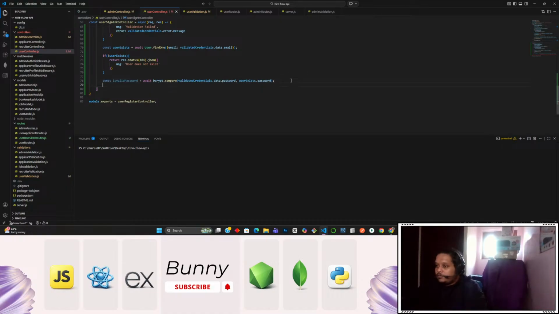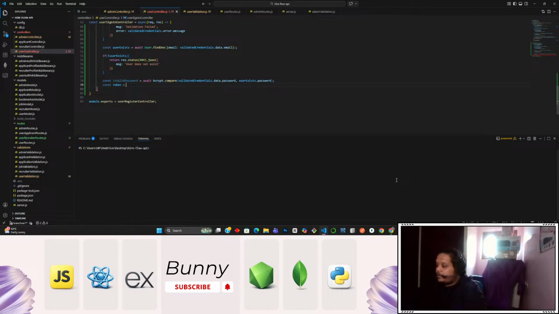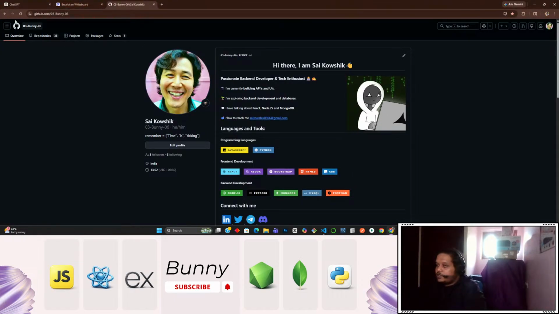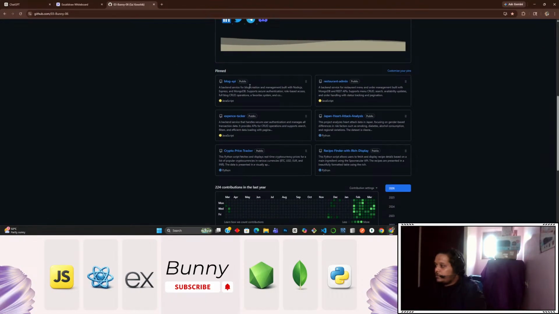So let's const is valid password next. Should be const token. So token, let's sign the token. JWT.sign. Great. I got it out. Let me check that.